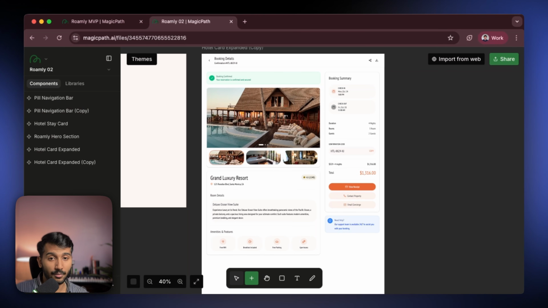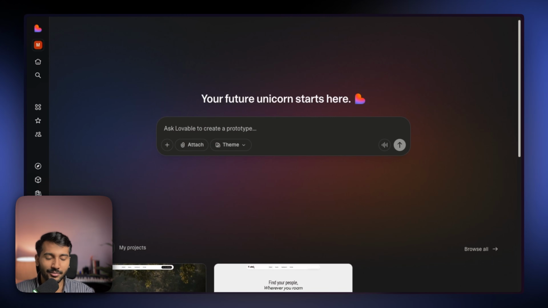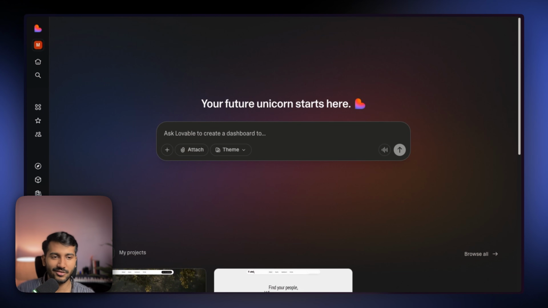So let's go to Lovable now. You might be thinking, what is Lovable? Lovable is an AI platform that helps you turn your designs into an actual app. You can describe what you want or upload designs and generate a functional web app. To start working on the project, just write your idea.